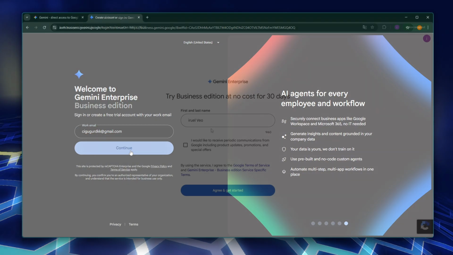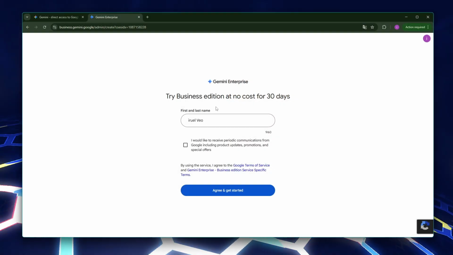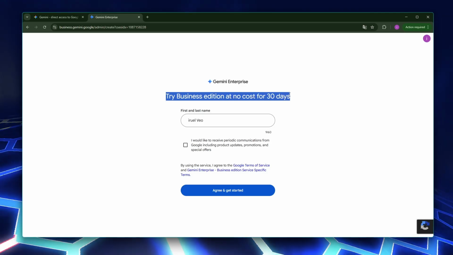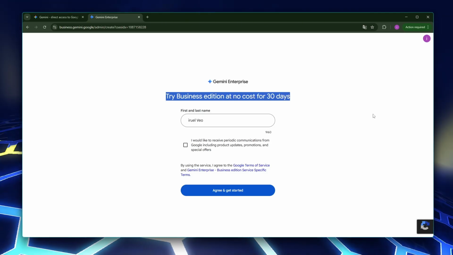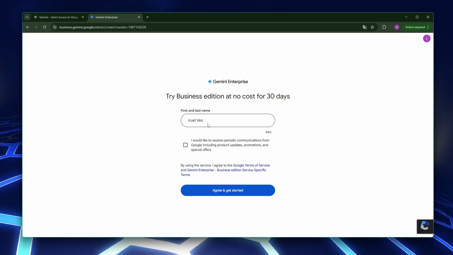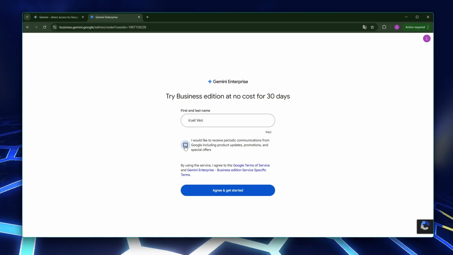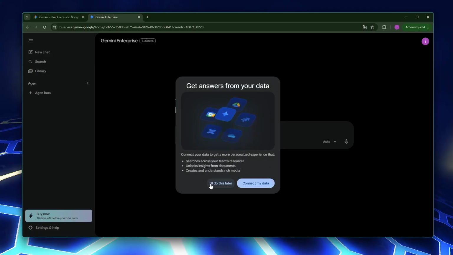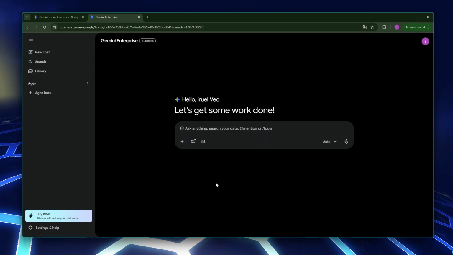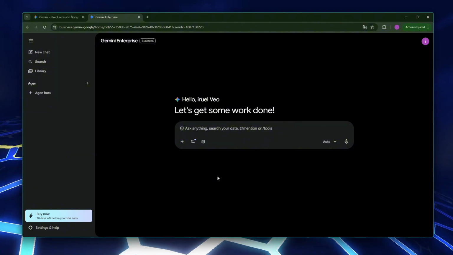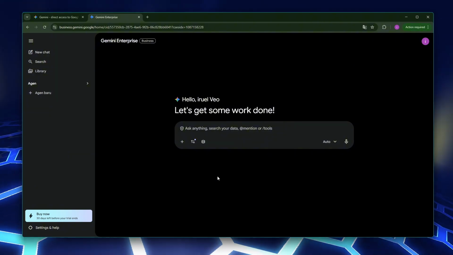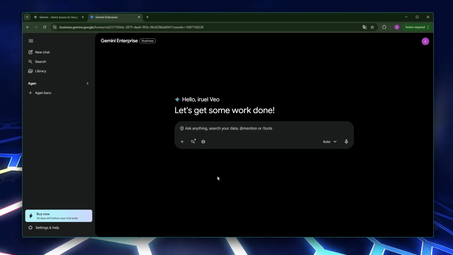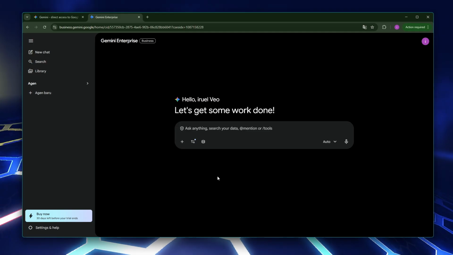Then we click Continue. After that, you will be brought to an appearance like this. You can read it yourselves, that we get a trial for 30 days. You do not need to link a payment account. You can fill in for your name. You can check here, and then we click Agree. Now we have been brought to an appearance like this. We just click this part, and this is the appearance of Gemini Business that we can use to make V03 videos unlimitedly.